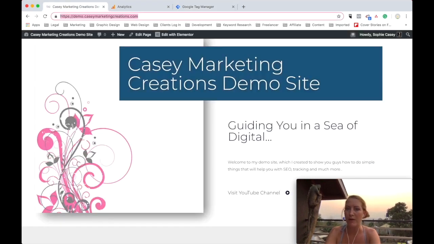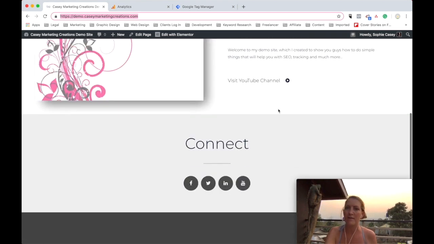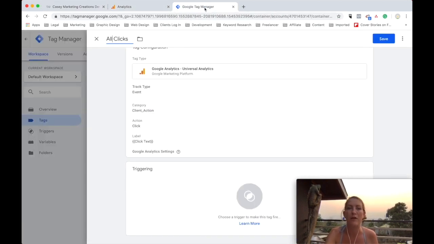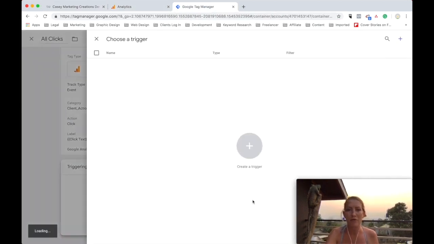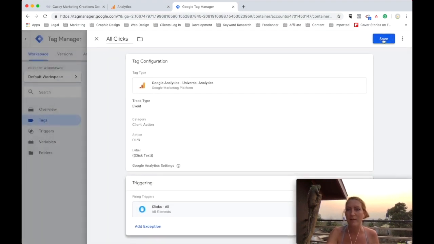So for example, if someone clicks on this here, Casey Marketing Creations Home or Portfolio, it would also show as an event, a click in my stats, but it would show that text, or this text, or one of these. So it's just really handy for being able to track exactly what's going on there. And then for the trigger, we choose the trigger we just made, which is clicks. Oh, save.